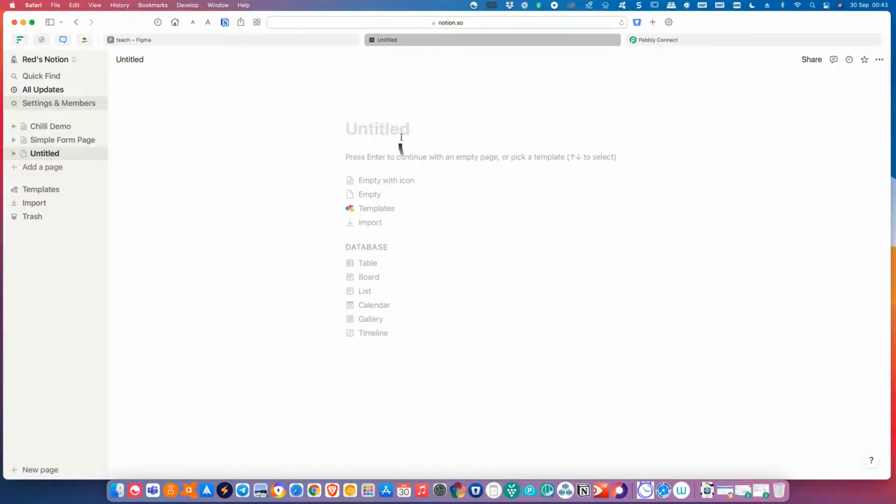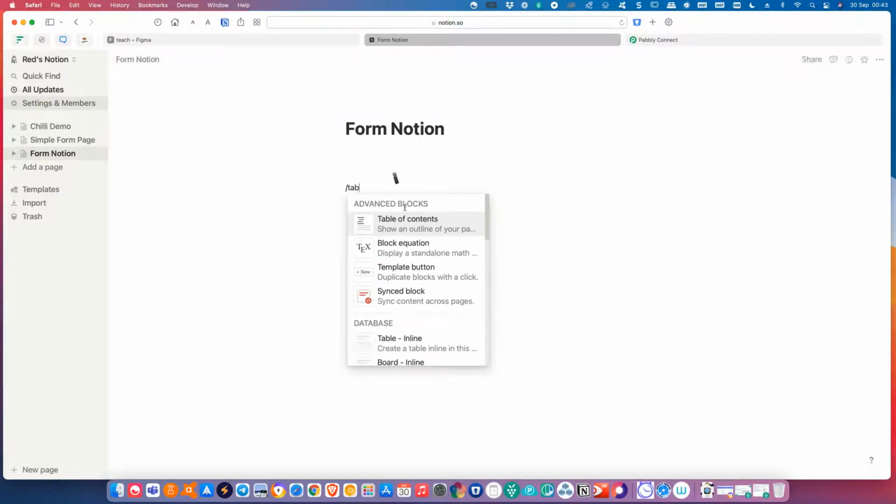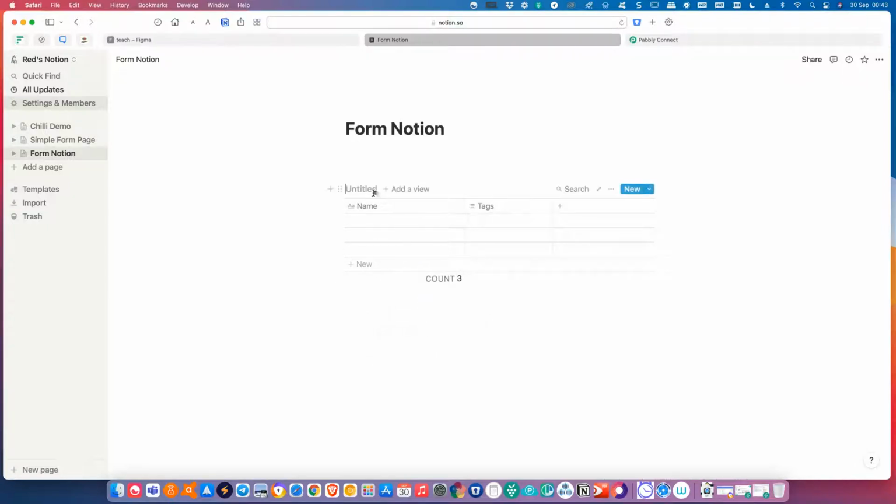So let's name this form Notion, and we need to create a table. This is from the dashboard itself, right? So let's create a table, inline, and let's give it a name. Form one, or let's call it public one. Okay, and let's create the table.